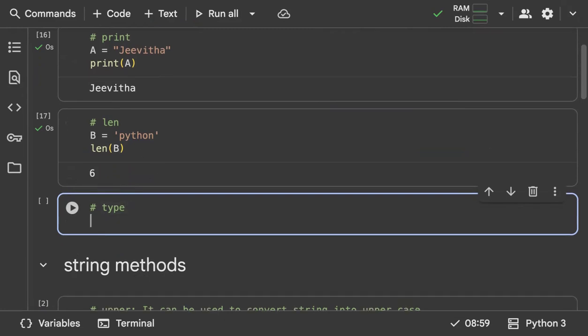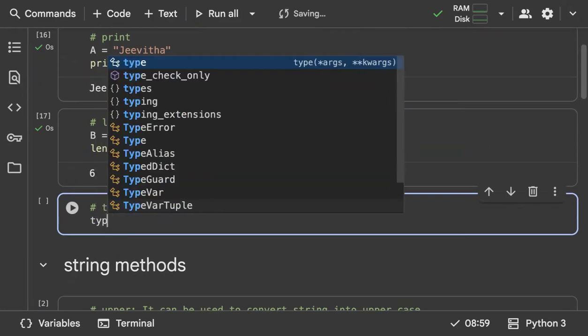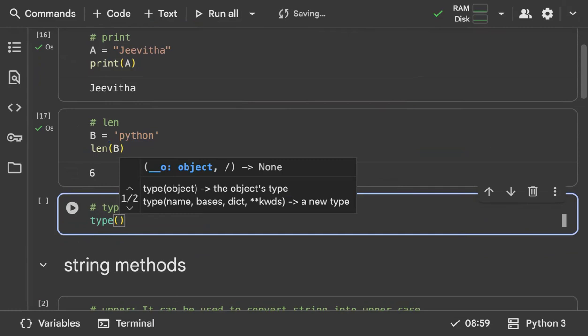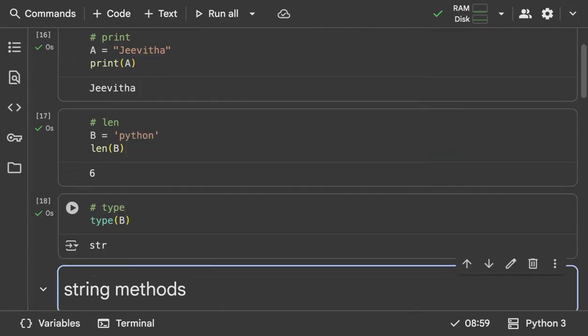Similarly, what if I want to check what is the type of p? We know that it's a string, right? But how do you question Python? Let's just use the type function. So this is how you will print, find the number of characters, and also the type of the string.